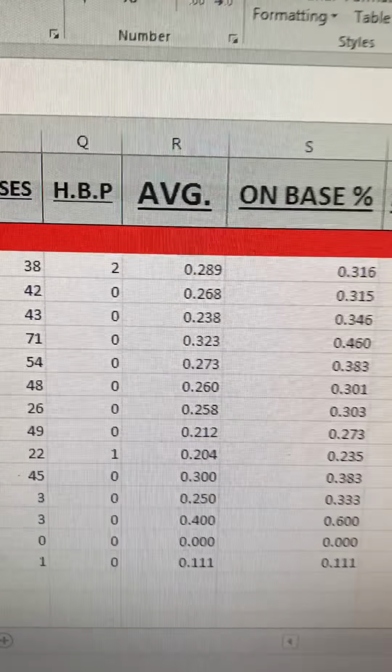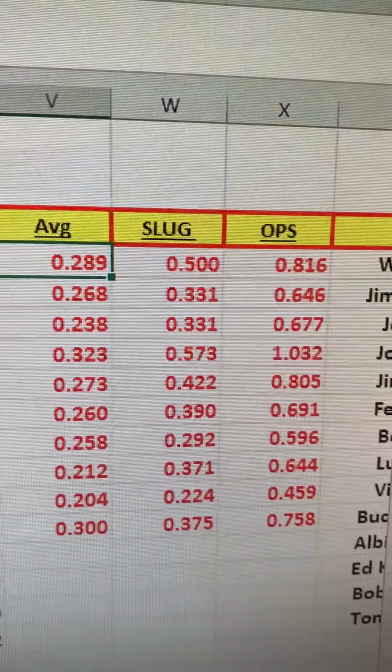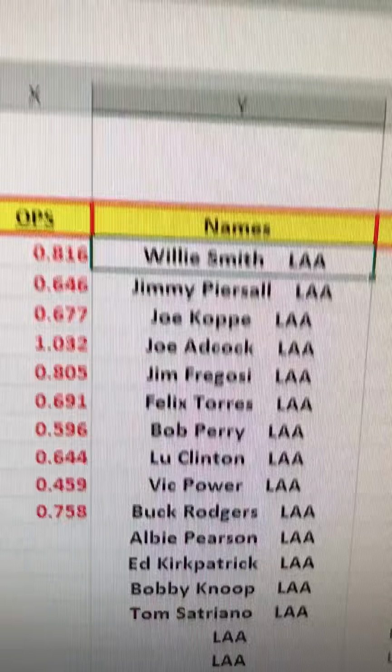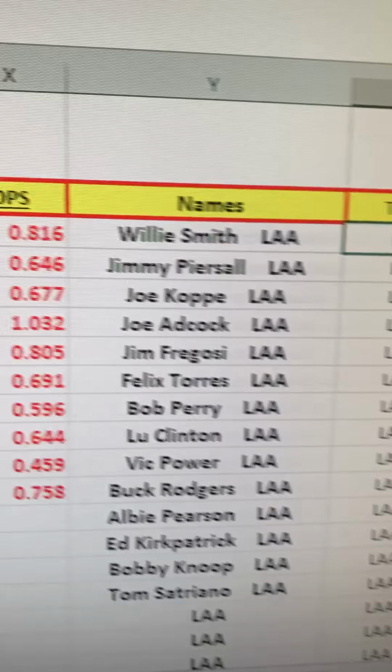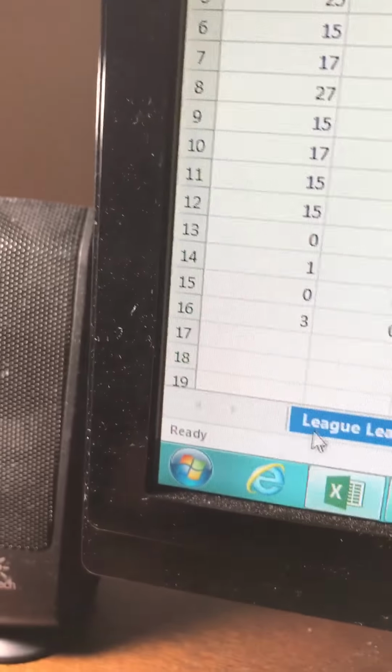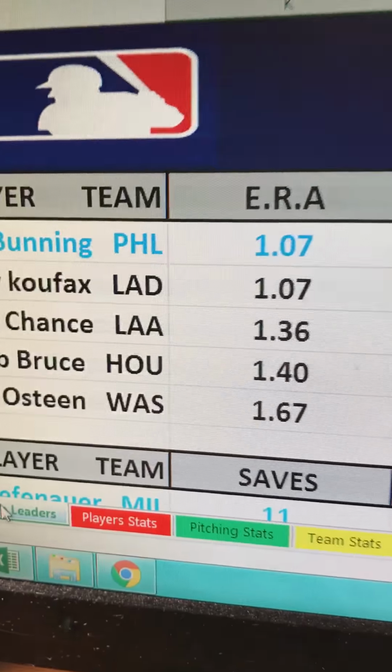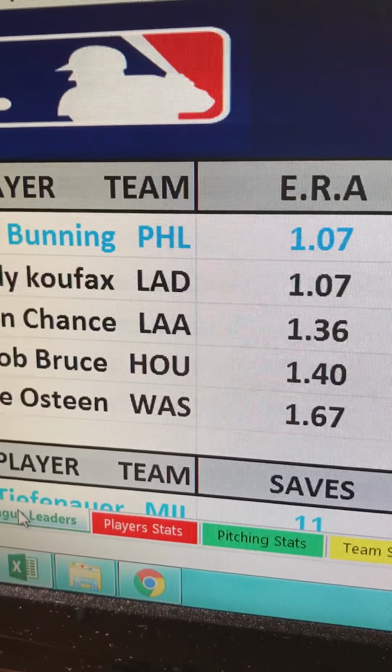Here's our average, slugging, and OPS percentage with the formulas in there with the minimum amount of bats. We have our concatenating names over here with our team abbreviations. And this is the leaderboard for my current 64 season. And again, this is what the final thing looks like when it's all finished.